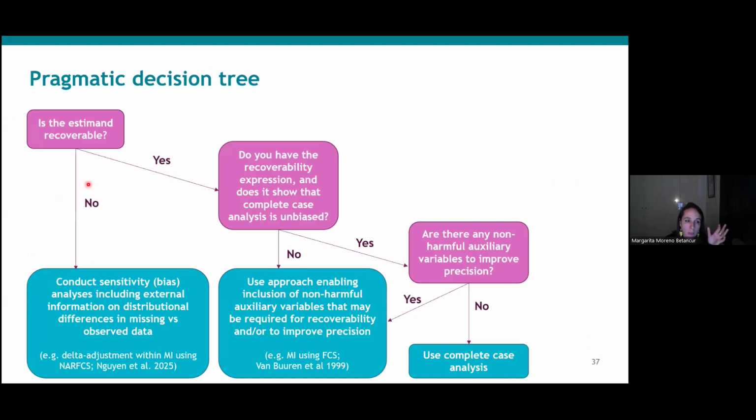So you start by wondering, is the estimate recoverable? If it's not, this means that the data that you have is not enough for you to obtain an unbiased estimation. You need to conduct a bias analysis that includes external information on how the missing data may be different to your observed data. A possible approach is the so-called delta adjustment approaches within MI.